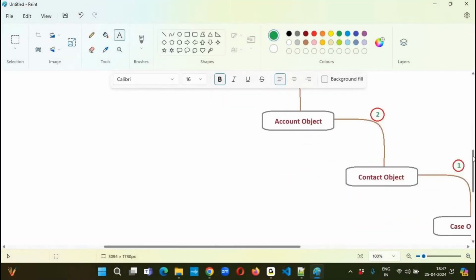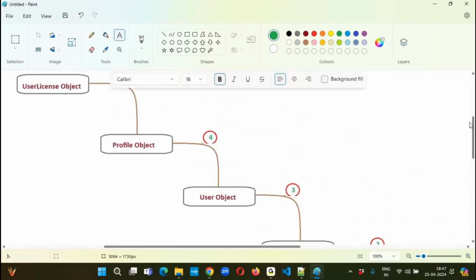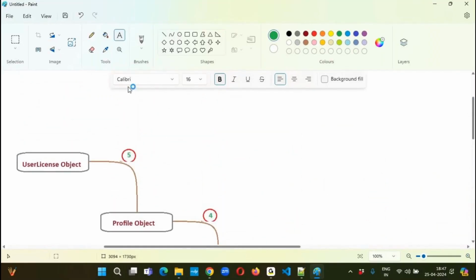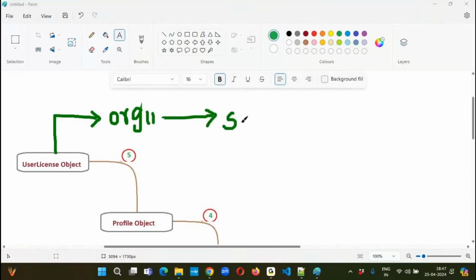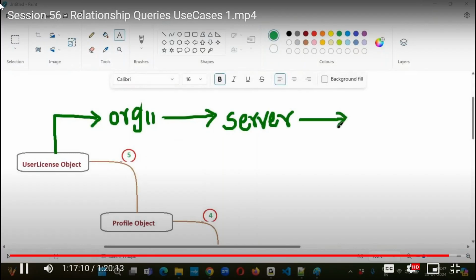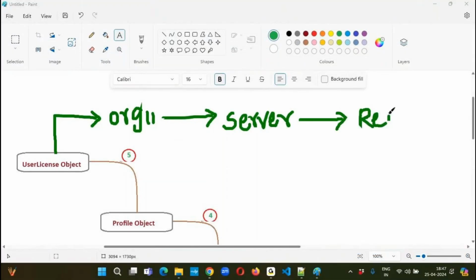Now, as of now, we have case to contact, contact to account, account to user, user to profile, profile to license. Now this license is associated with what? Organization. Organization is associated with what? Server. Server is related to what? Region. Now this region is related to what? Salesforce.com. Okay, Salesforce.com here. This is the flow.